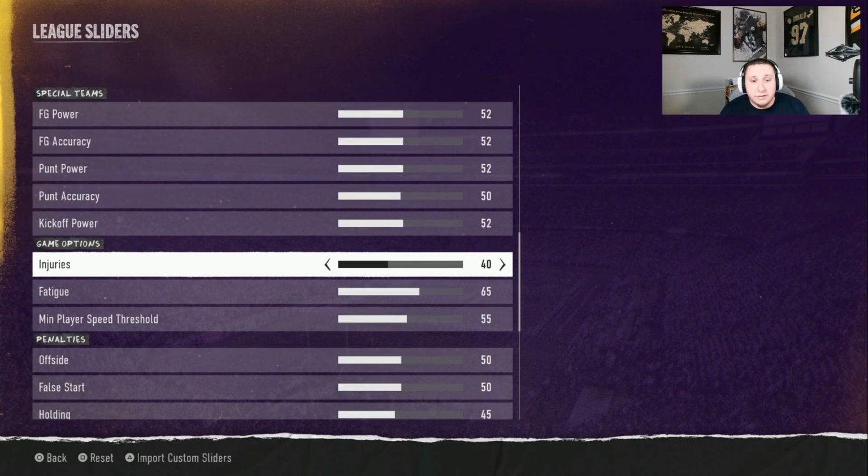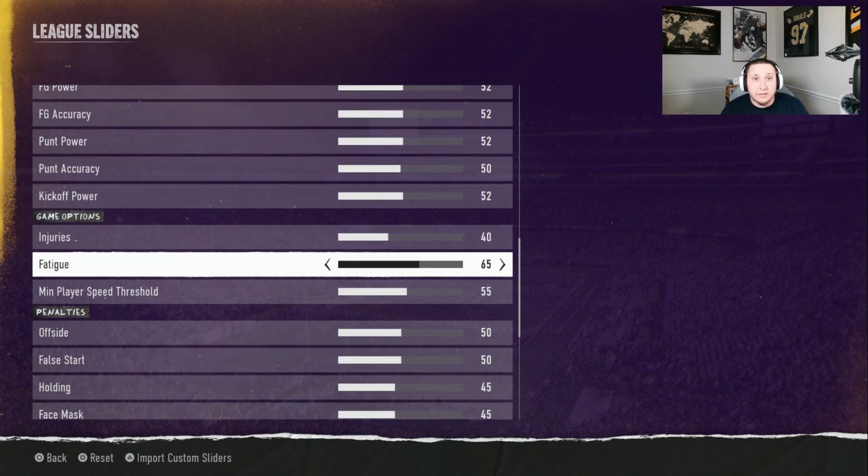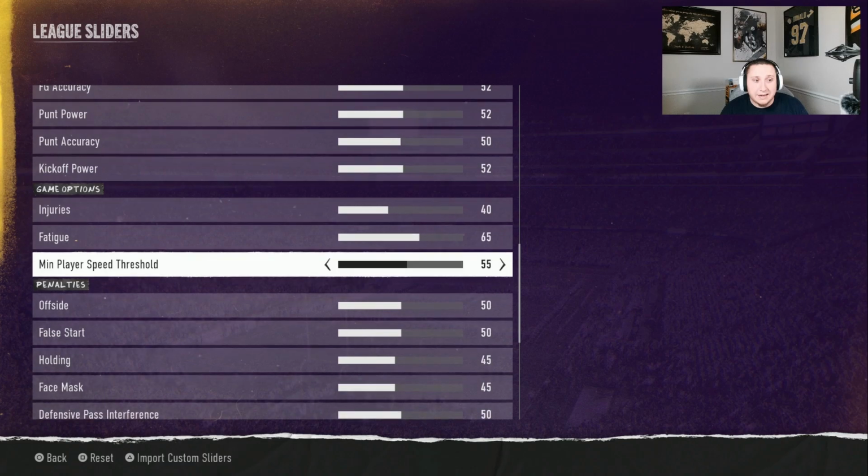We play on injuries at 40. To be honest with you, I feel like this could even go up a little bit. Fatigue on 65 to ensure that players are subbing in and subbing out.